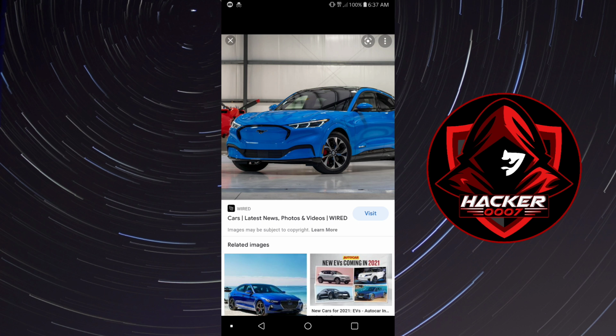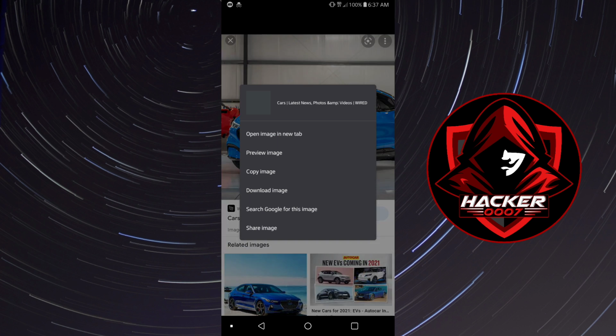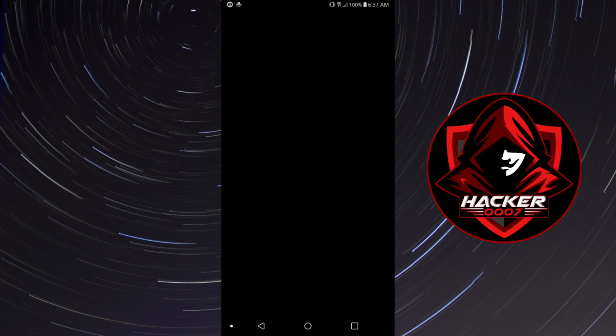would be to long press. And as you can see, we have a few options here. We could choose to open the image in a new tab, preview the image. Let's click on preview the image and see what that is, and that would basically give you a better look at the image. You could zoom and all of that.